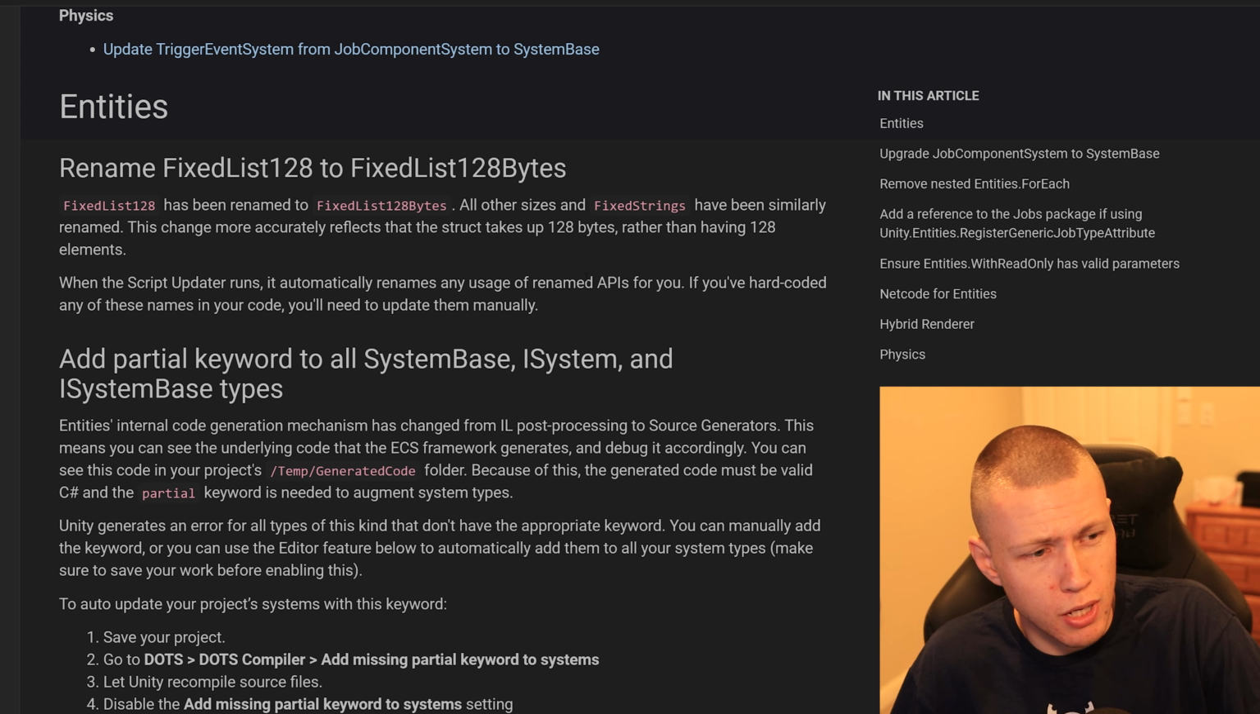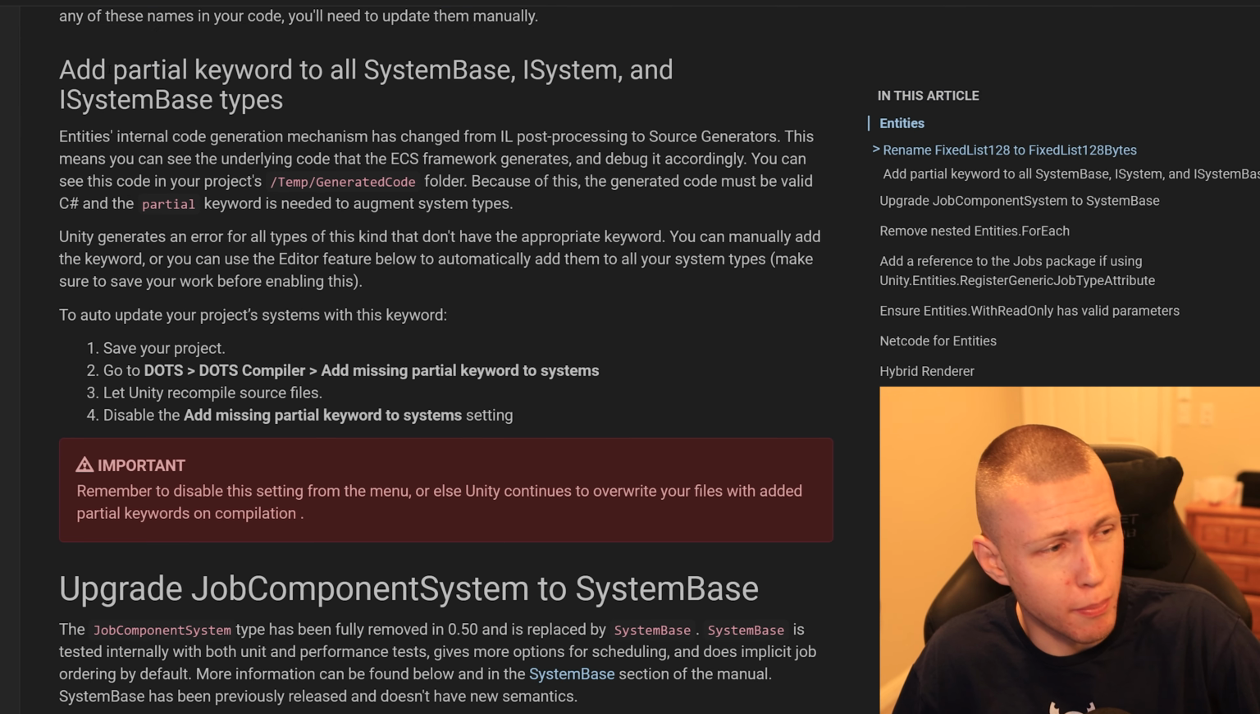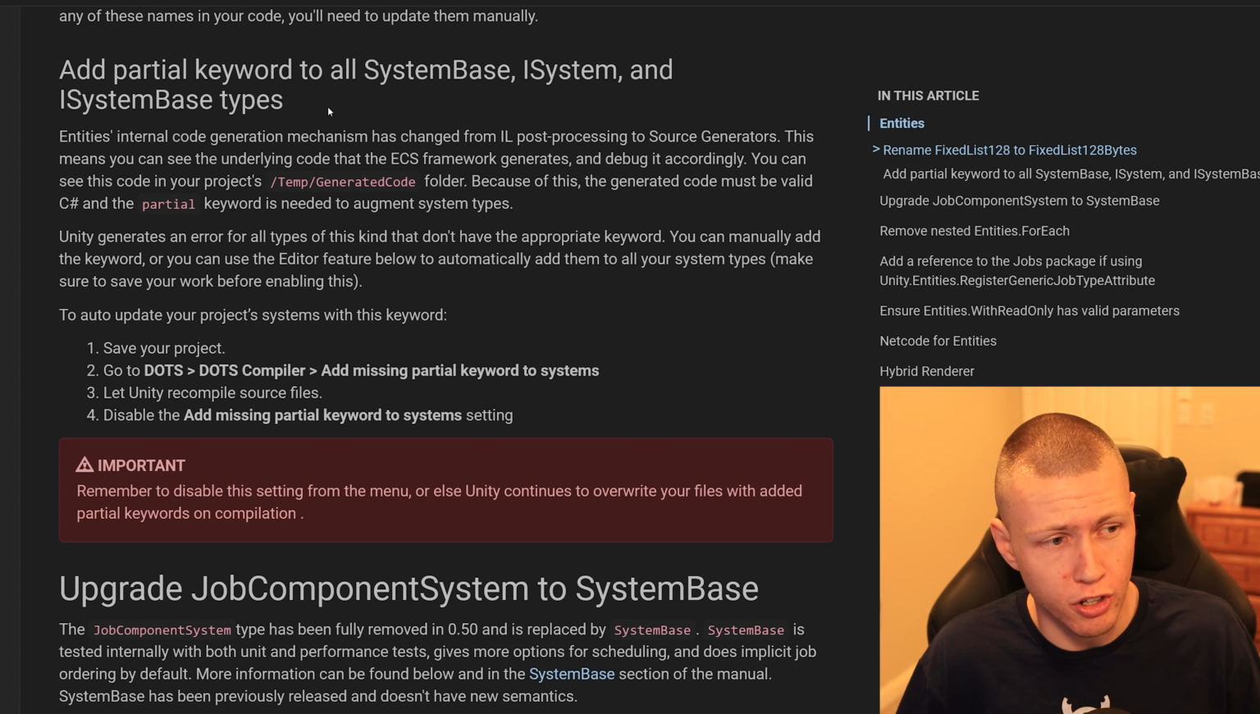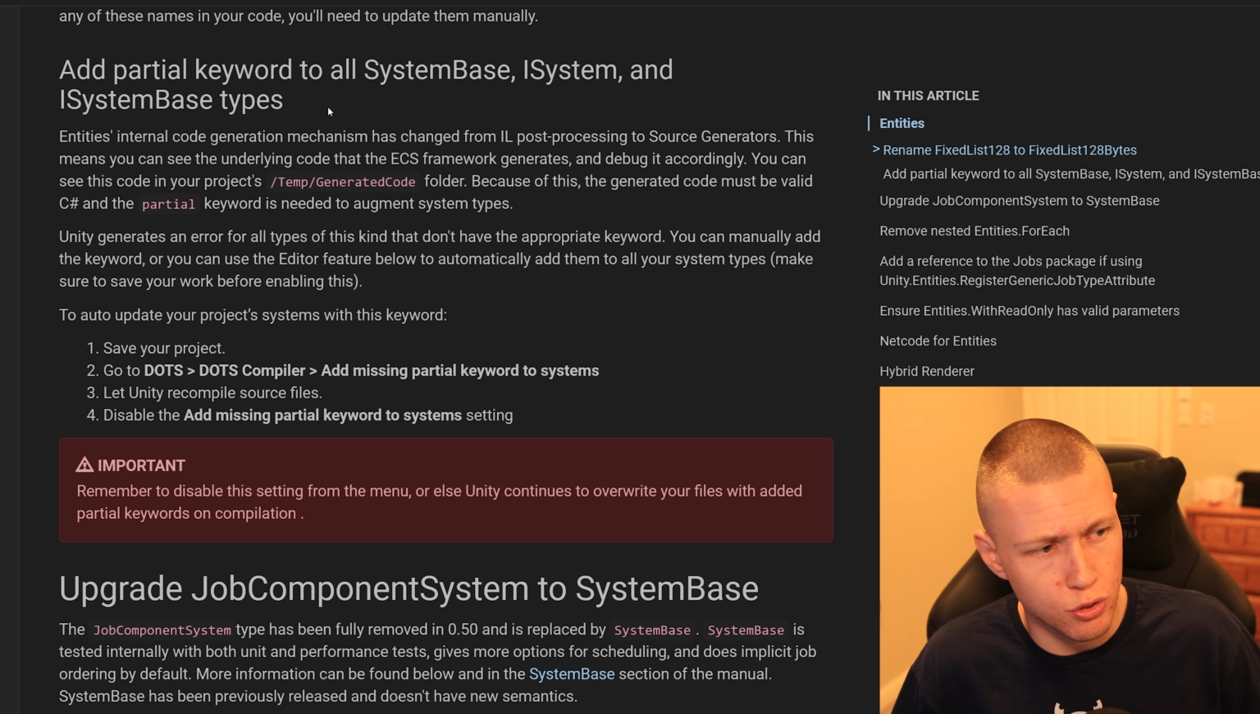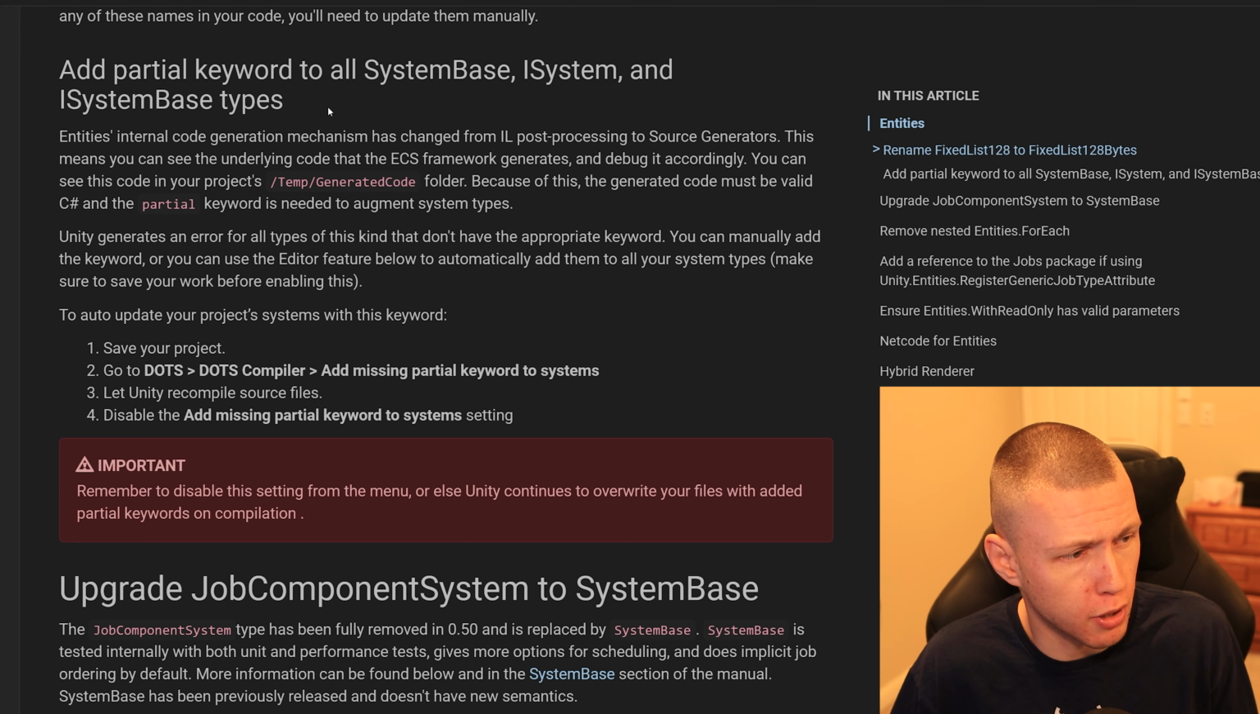It looks like the script updater will automatically change this in the API. However, anything that is hard-coded will need to be updated manually. Now next, here's kind of a big change. It's to add the partial keyword to all SystemBase, ISystem, and ISystemBase types. This is actually kind of an efficiency gain on Unity's side because it allows them to take advantage of source generators, which is really helpful for our debugging purposes.